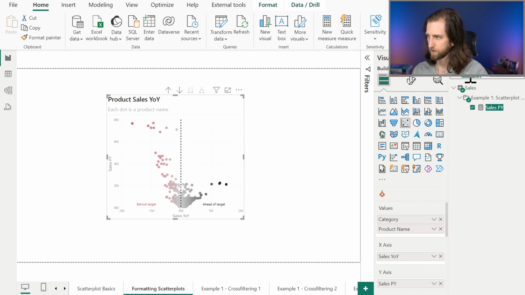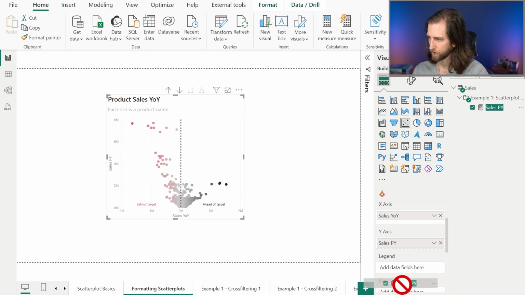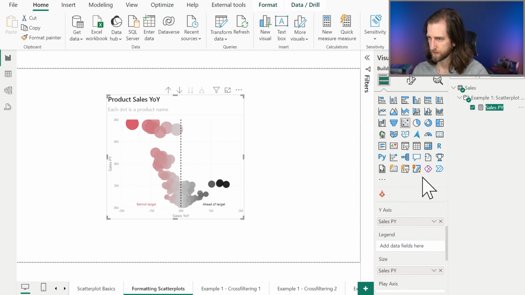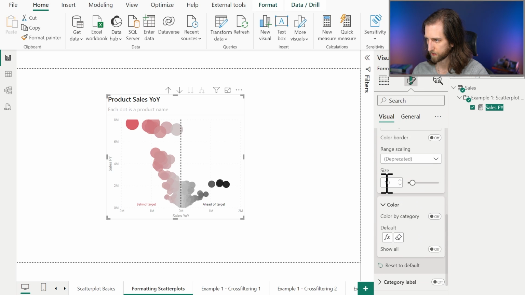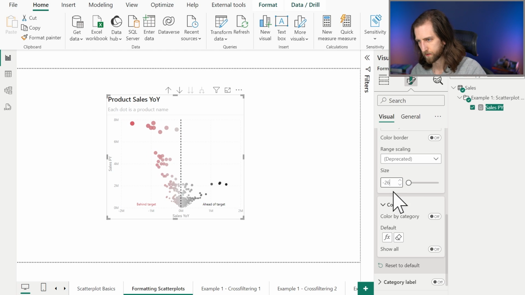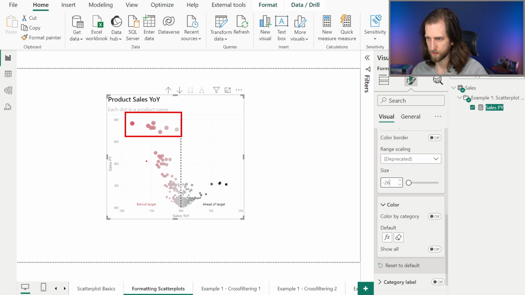So the last thing we'll do is we'll make our sales previous year. We already have that, but we're going to go ahead and add that also in size, because if we reduce the size a little bit, so we'll make it like -26 or something. So this way, it's a little subtle way of drawing more attention to these data points at the top because they're a little bit bigger than these data points down here.